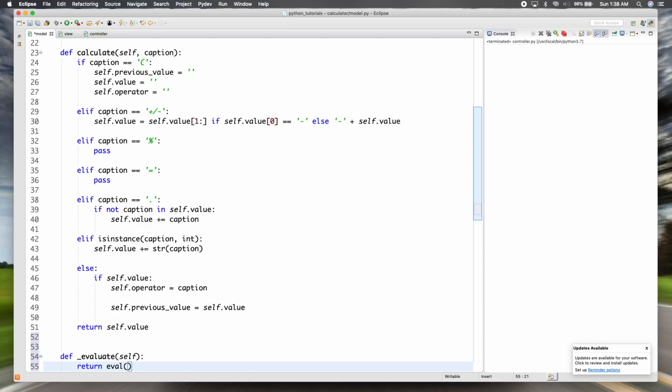So since all of our variables, our instance variables, are strings, we can just concatenate them. So we'll say eval self.previousValue plus self.operator plus self.value, and that's going to create one string with all of those arguments that we want.